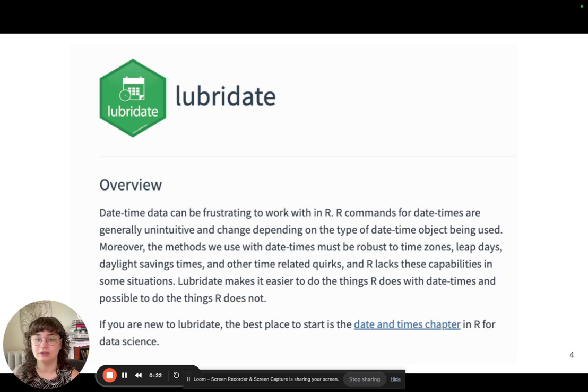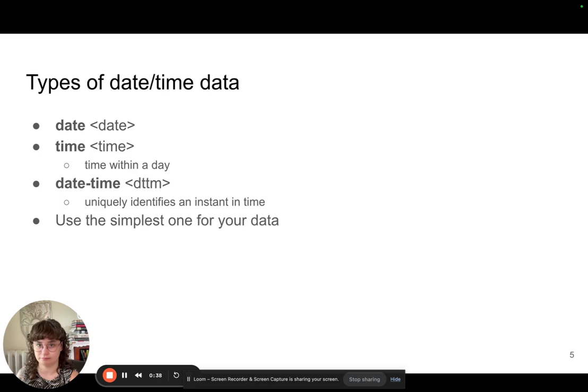So time data. Time data is traditionally really frustrating to work with, but Lubridate, the package that I asked you to read this week, is really, really helpful in making things much more simple. So make sure you read through the Lubridate documentation, and then here I'm going to go over the main functionality.